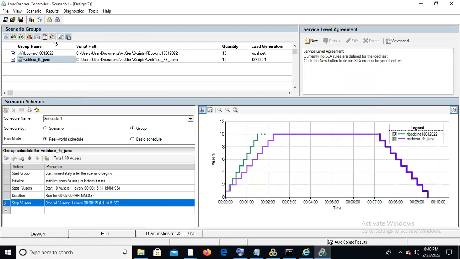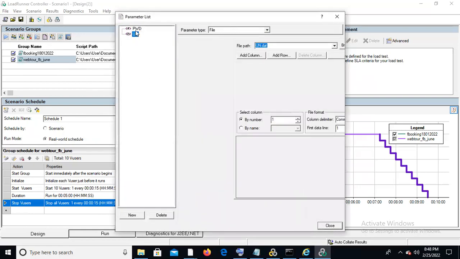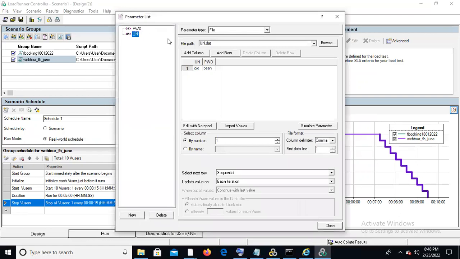Okay, and now if you want to remove any one of the scripts, you can select that one and click on the remove button. And this is for the runtime settings. You need to set the runtime settings differently for each script, then you need to select this one and enter runtime settings. And this is for the parameter list. For a particular scenario, the parameters you have defined will be displayed here.